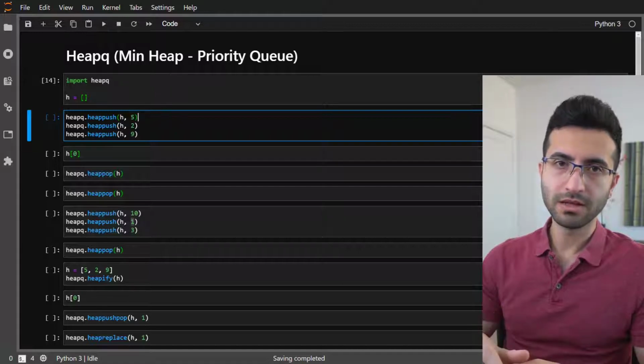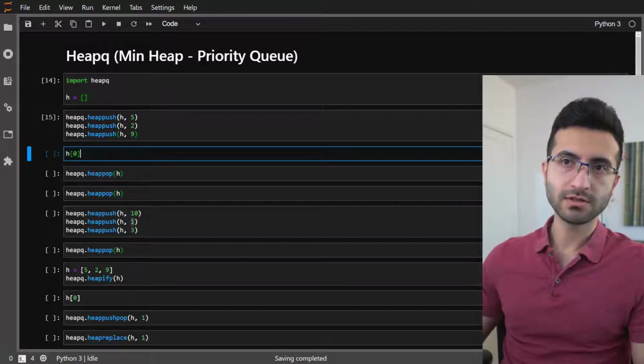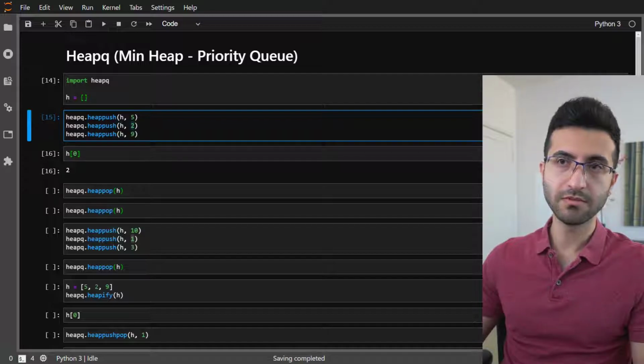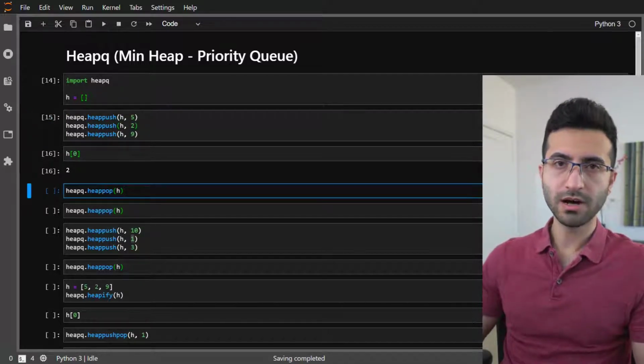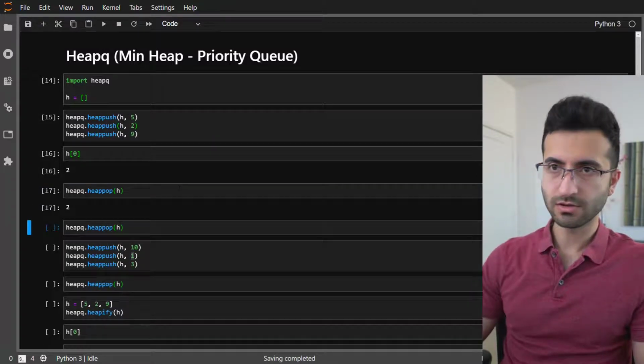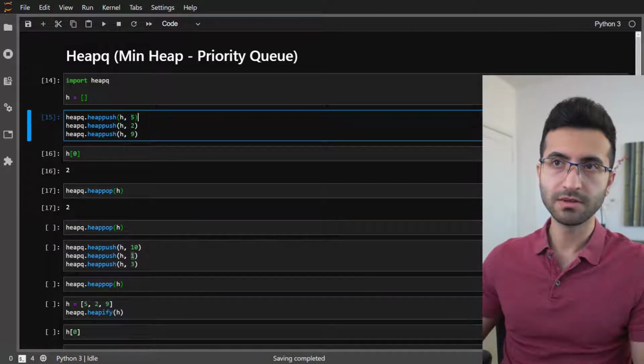So here I'm adding 5, 2, and 9 in a random order, but the first element of the list right now is 2 because 2 is my minimum here, even though I'm adding it in the middle. The same thing is true for pop. So pop will always remove that first element and return it. So here 2 is returned. If I do it again, the next smallest element is 5.